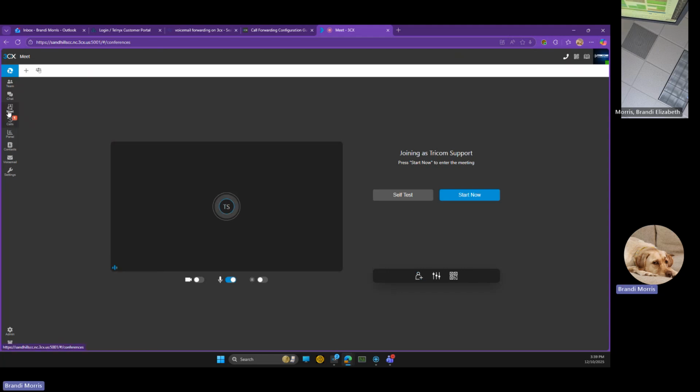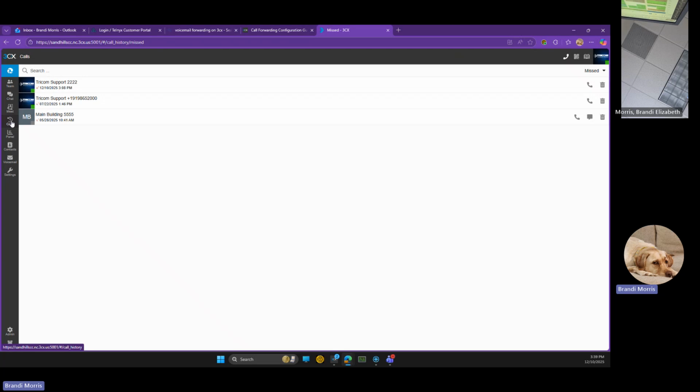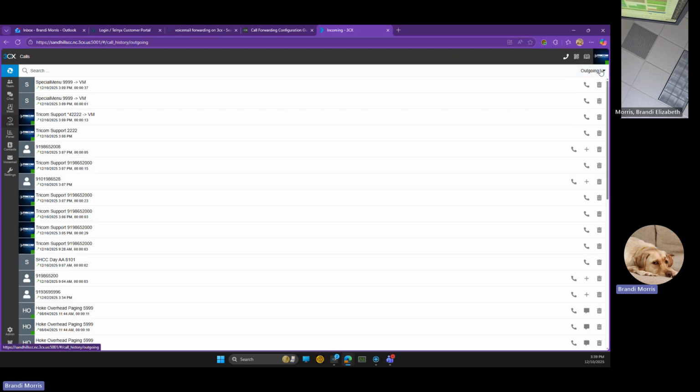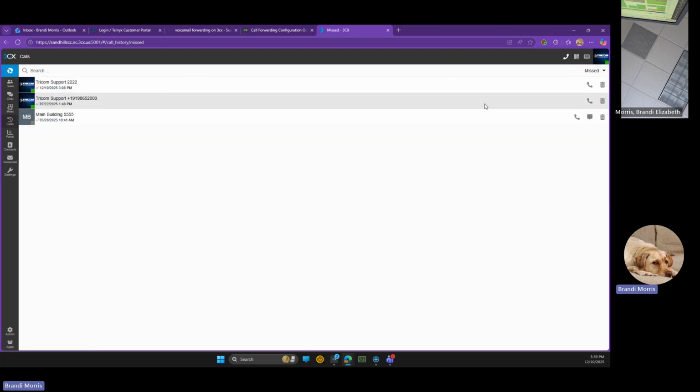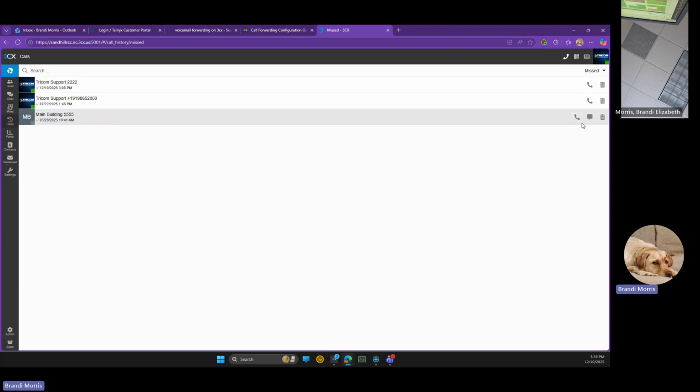Okay. Directly below that Meet link is calls. So this is your call logs. Just like on your desk phone, you can sort and see just my incoming calls, just my outgoing calls, or just my missed calls. And then from this menu, you could also call a user back. And then if they were a user on the phone system, you would have the ability to start a chat with them. Okay.